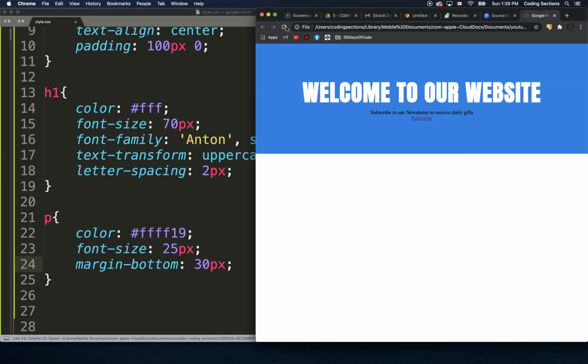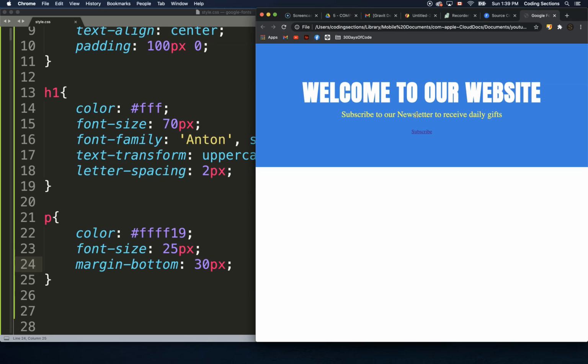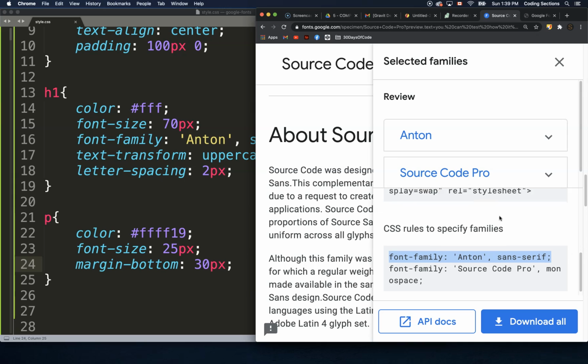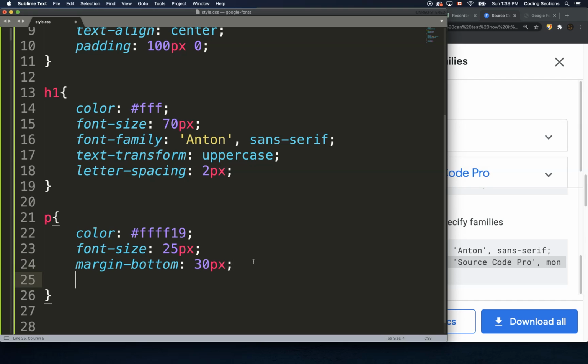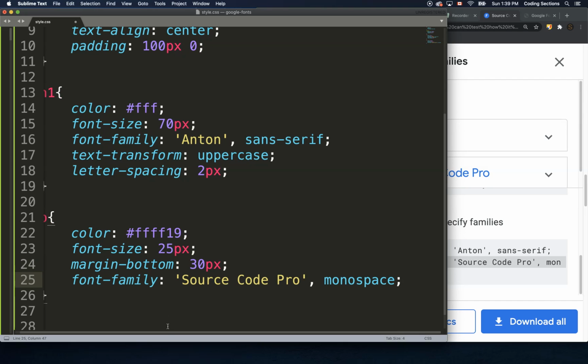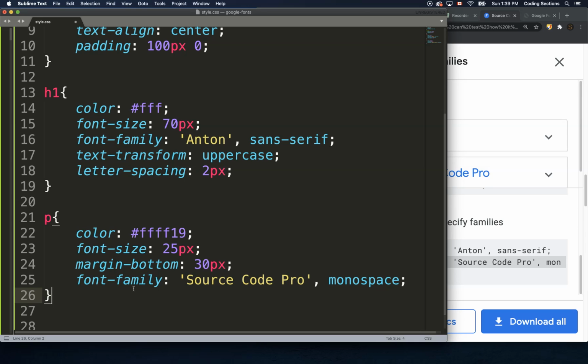And let's see how it looks like. Yeah, it's already nice, but I need to change my font family. And then we go back to Google Fonts. The font family I want to use for the paragraph and for the button will be the Source Code Pro. I just need to copy from here and paste there. That's it. It's a very simple task.